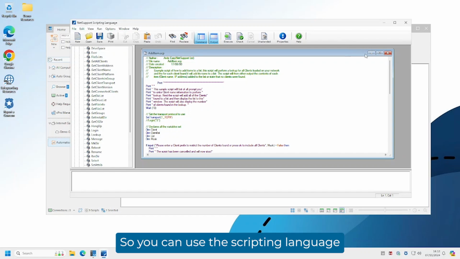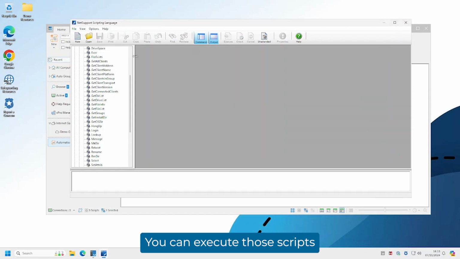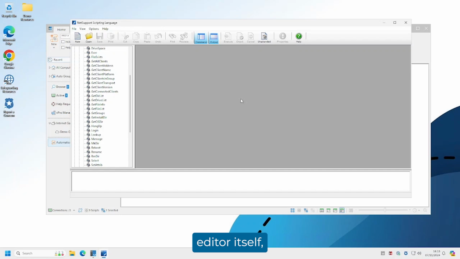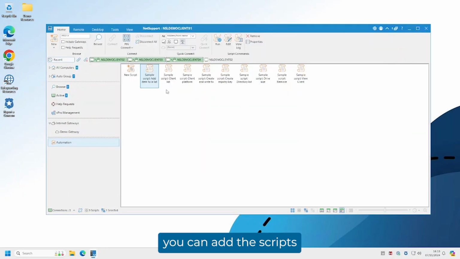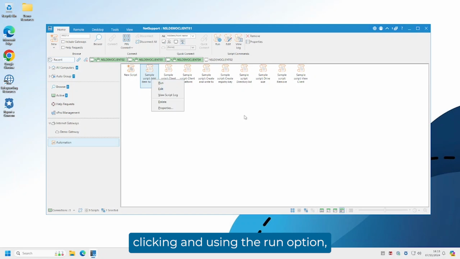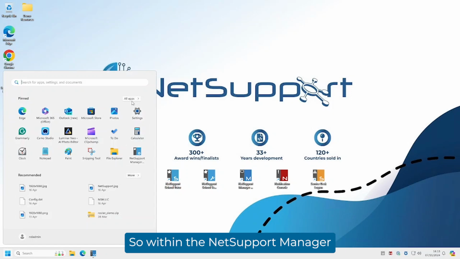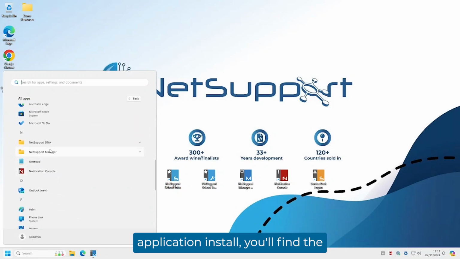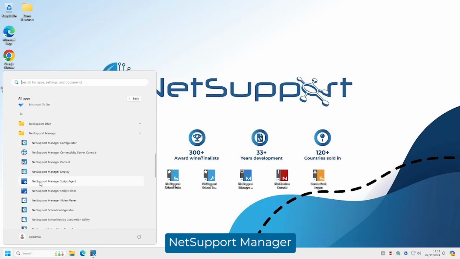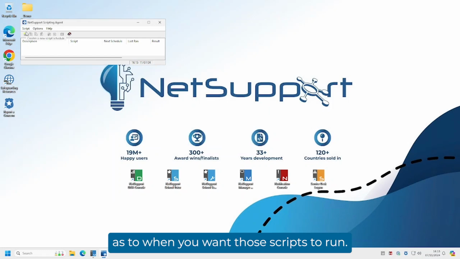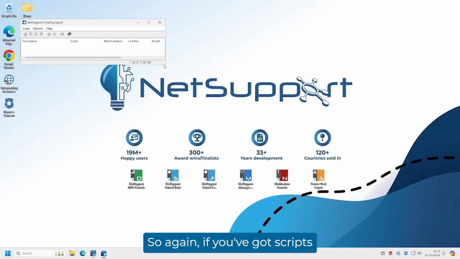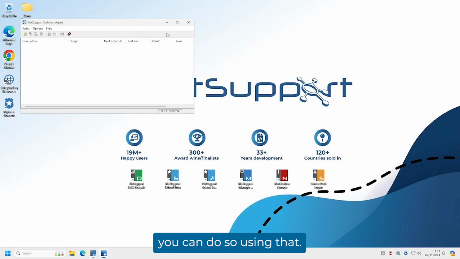So you can use the scripting language to create those scripts, and then there's different ways that you can execute them. You can execute those scripts within the actual scripting editor itself. Alternatively, you can add the scripts within the control and execute them by right-clicking and using the run option. Alternatively, there's also a scripting agent component. Within the NetSupport Manager application install, you'll find the NetSupport Manager script agent component, which allows you to add scripts and add a schedule as to when you want those scripts to run. So again, if you've got scripts that you want to run overnight, you can do so using that.